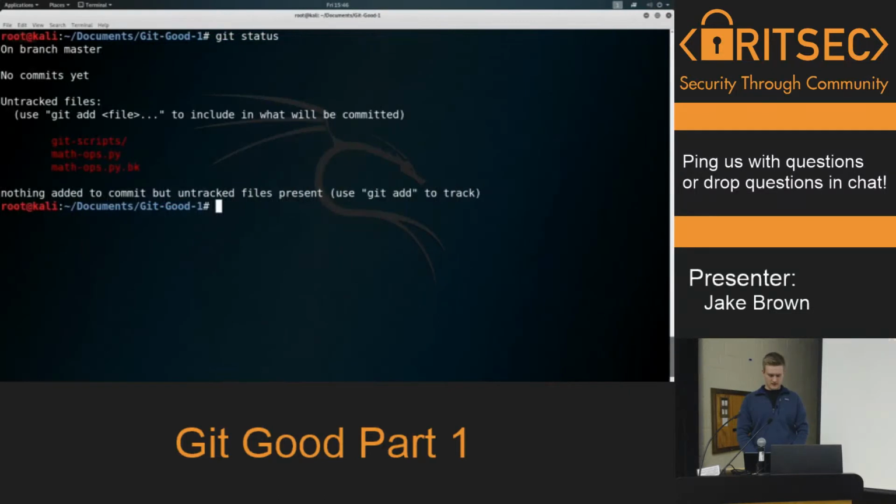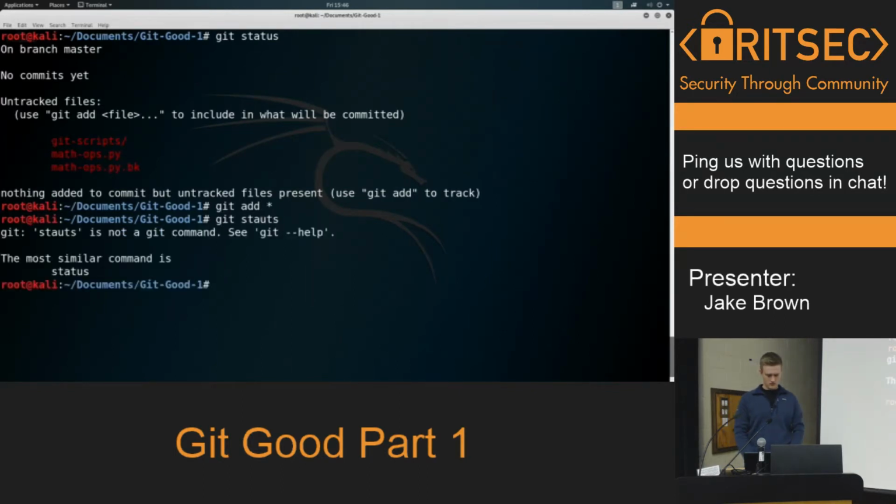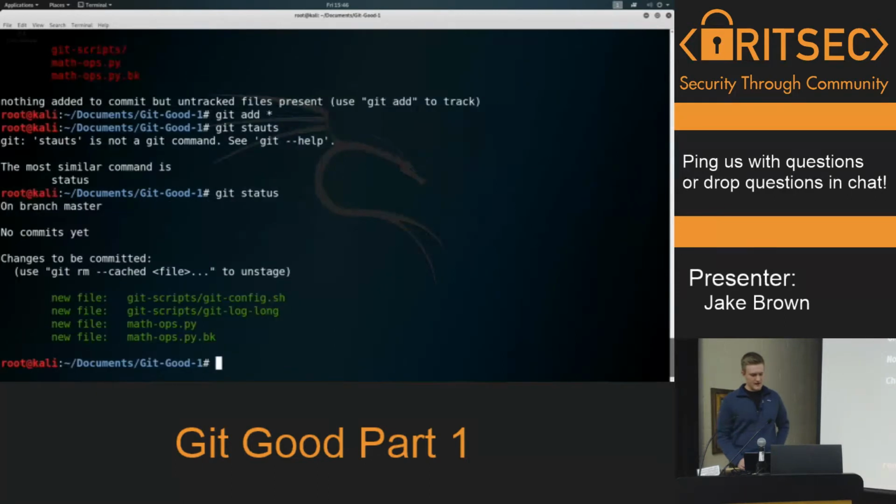So to do that, we're going to do a git add, if I could type. Now we could specify this file specifically. We could specify all files that end in .py. We could do a complete path, or we could just add every file, which is what I'm going to do. And then if we do a git status again, we see now we have these 4 files that we're tracking.